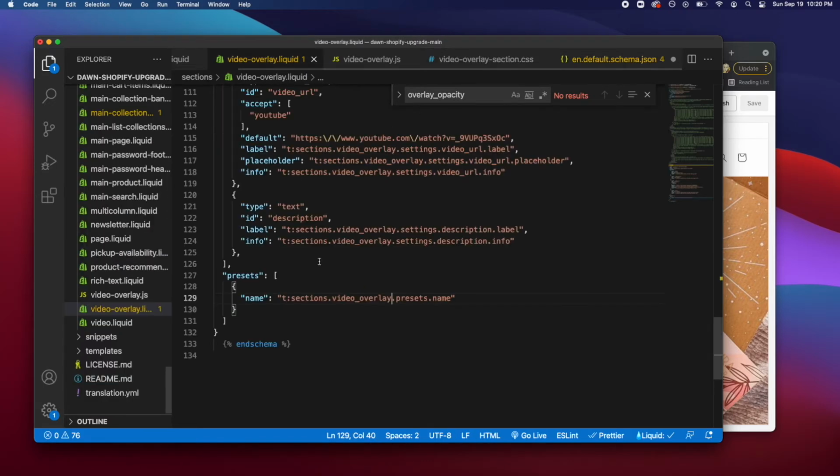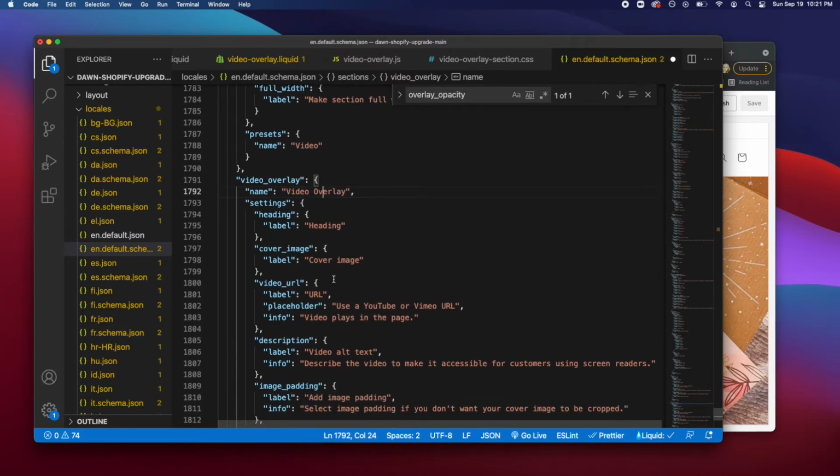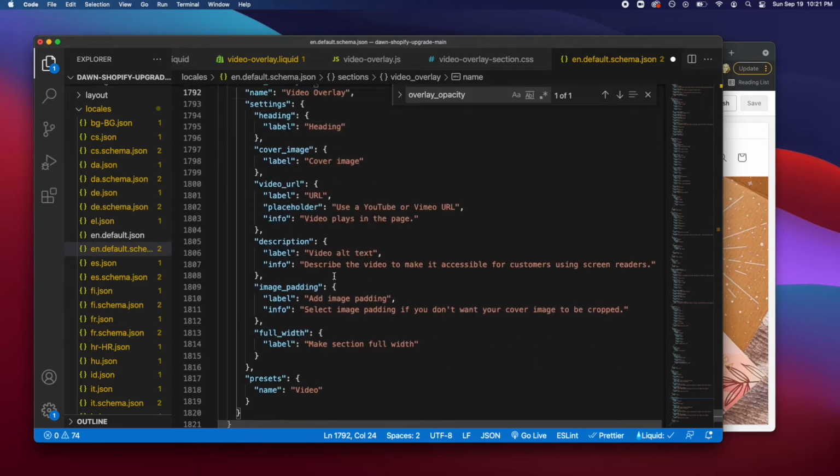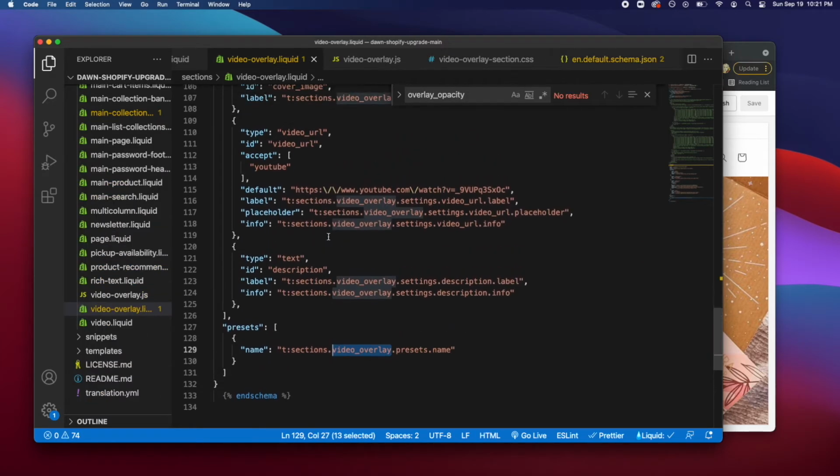I'm going to go back to the liquid and just copy video overlay to make sure that looks good. So this is going to be video overlay, name, video overlay, settings, heading, cover image, URL, description. Yeah, this all looks good. Presets, video overlay. We can do video overlay section. That's the name of it. Great. So let's go back to our video overlay liquid.